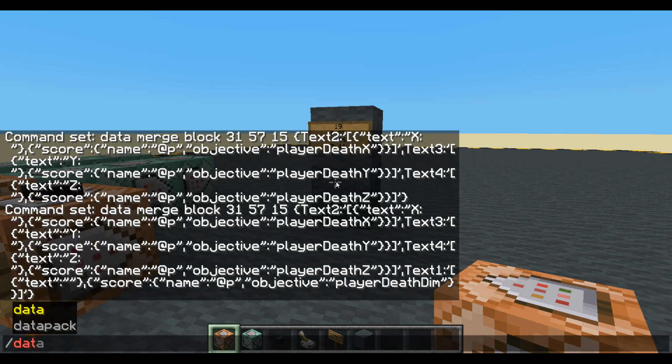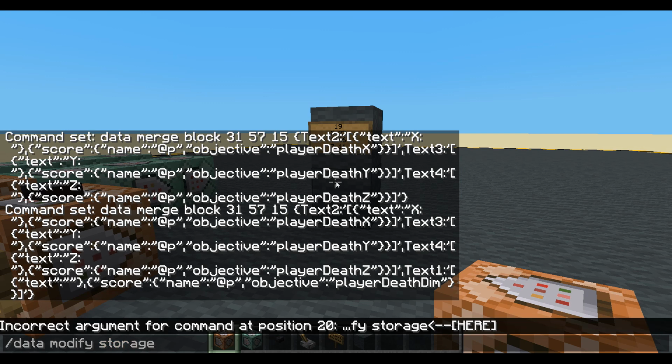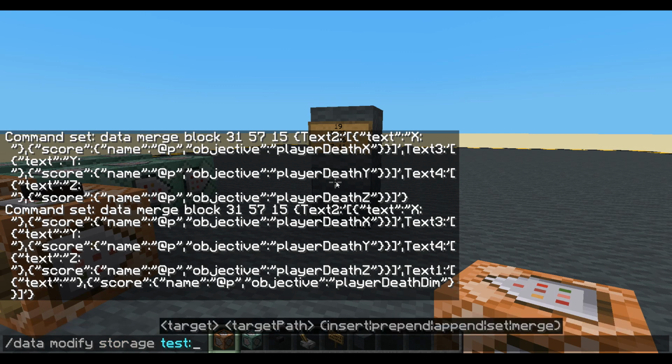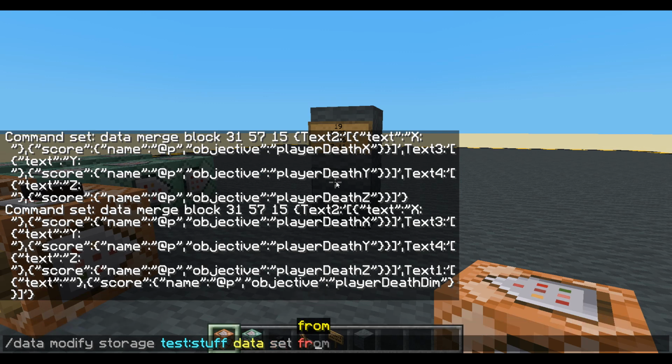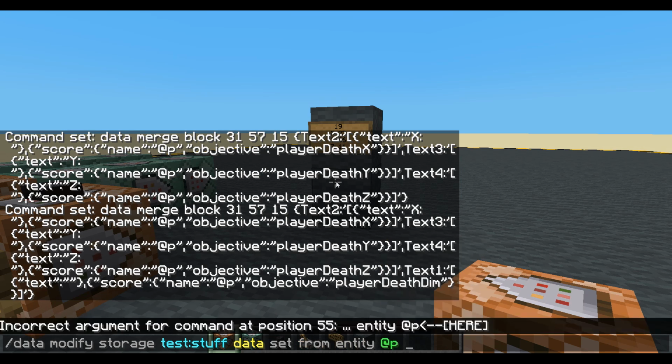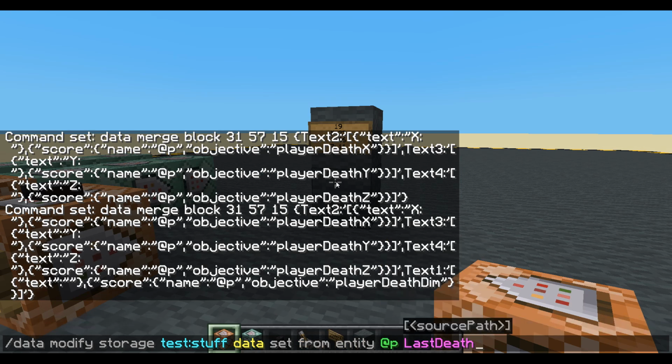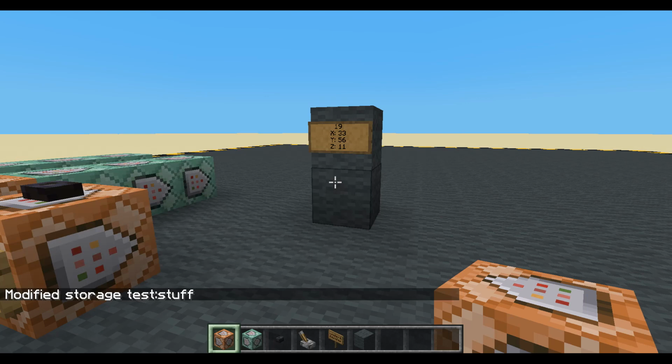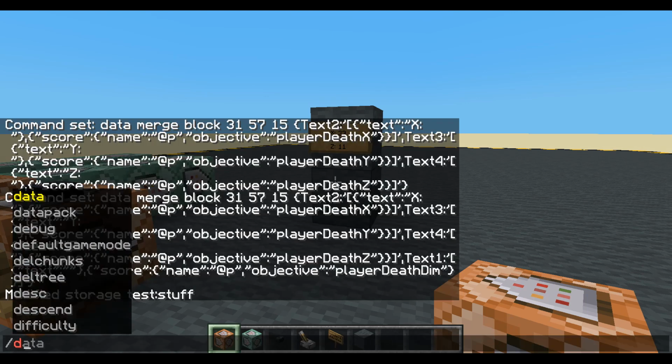So we could do something like data modify storage. Let's just do test stuff. We'll put it into data set from entity me last death location dot dimension. So now we've got it stored in storage. So we could look at that.